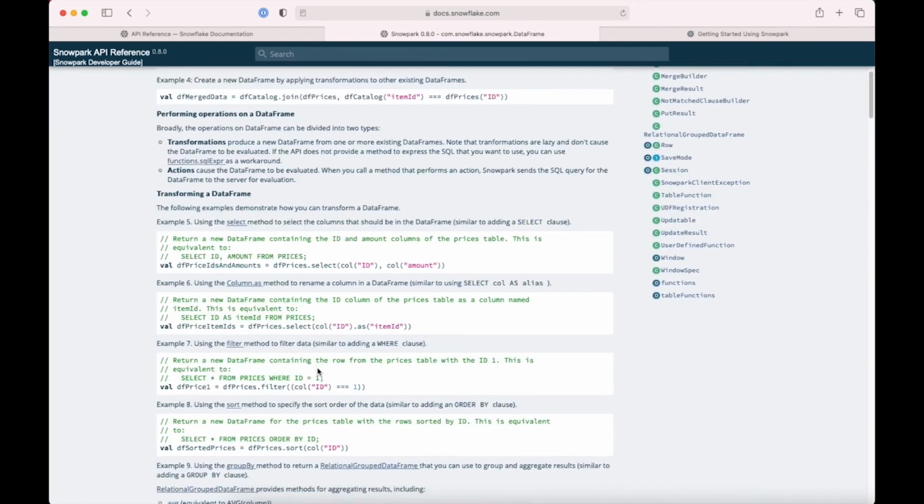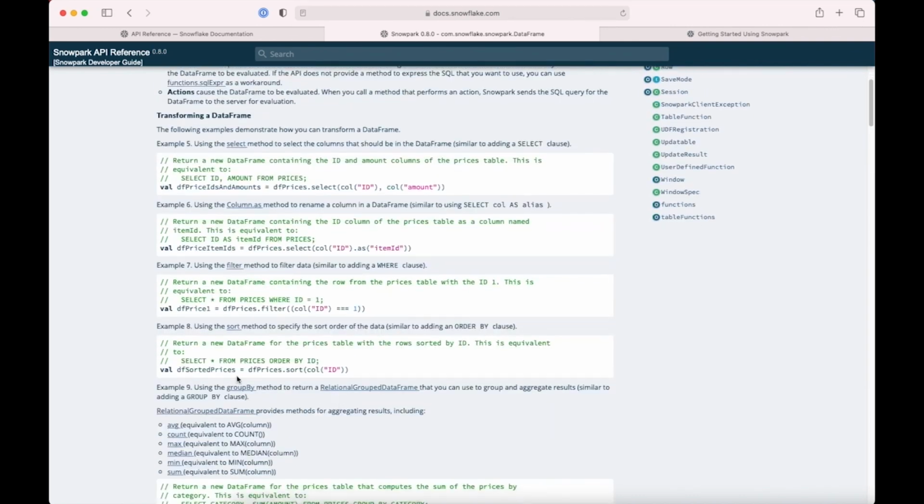There are many methods, like I said, and there are many filters which act as a where clause. There are many examples in this API reference that you can refer to, create your own data frame, and apply those in your own programs.